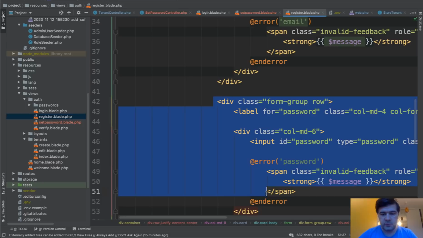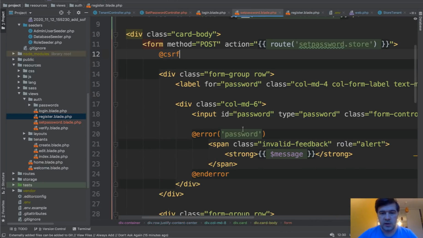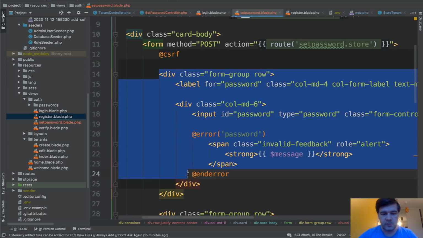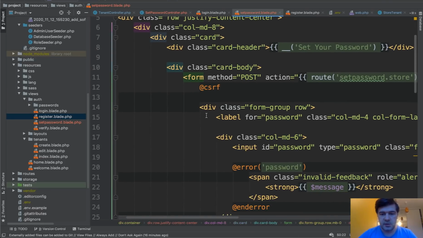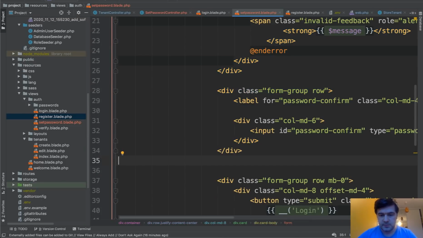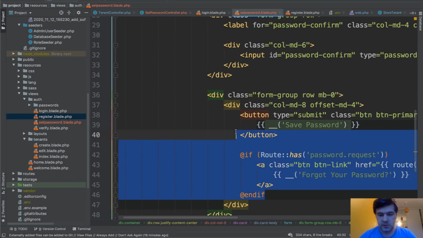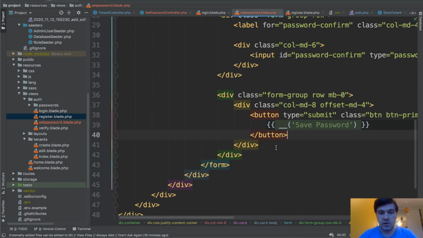password and password confirmation, so we need those exactly as they are without any changes. We copy from there and paste here. So password, like this, and instead of login, "save password", like this. We don't need this route, and it should be good.